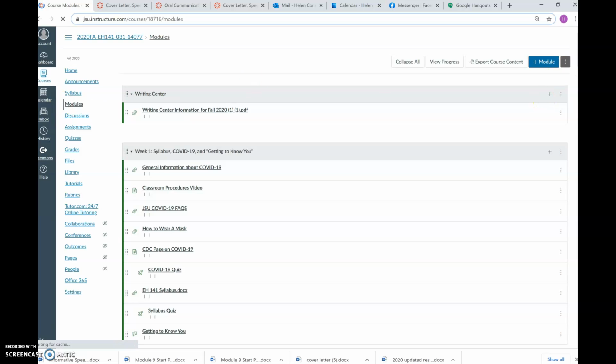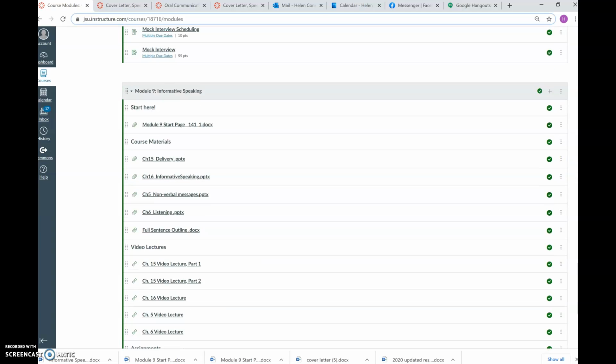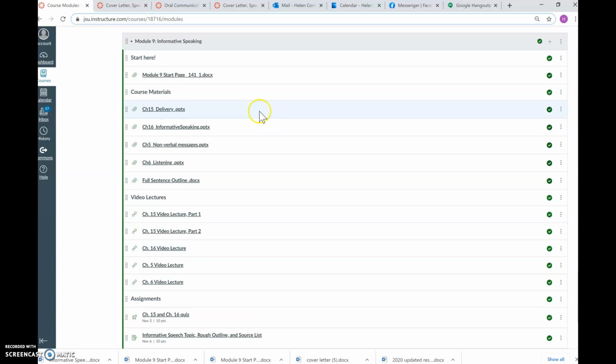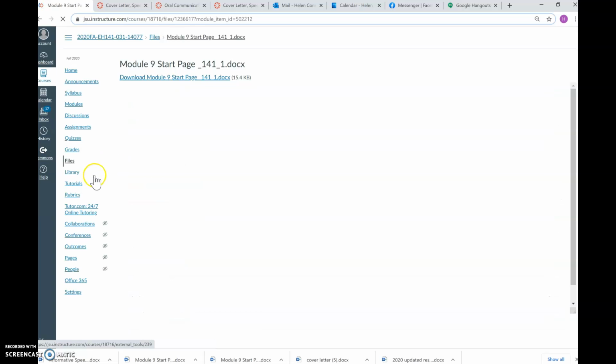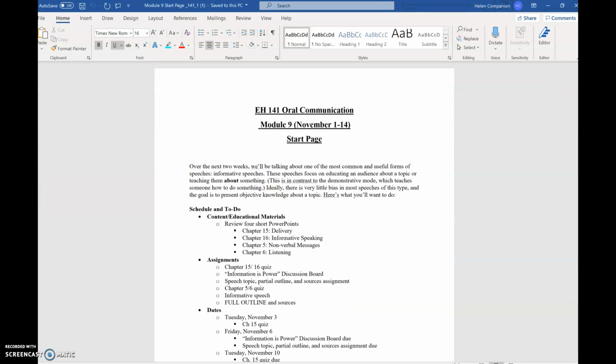So first we'll go over here to modules. Let me go ahead and scroll down. You can see that it's posted. Everything but the video walkthrough is posted because obviously I'm recording that right now. So let's start by looking at the start page. I'm pulling that up now, it's just taking a second.